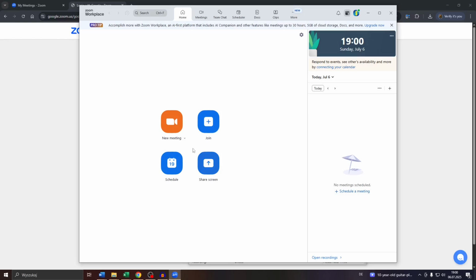Hey guys, what's up? In this tutorial you will learn how to update your Zoom application on your PC or laptop to the most recently released version, or to the latest version. For example, if you'd like to fix various performance issues with that, it is very simple, guys.